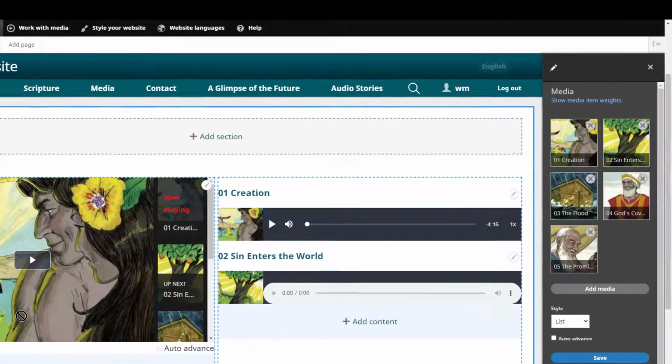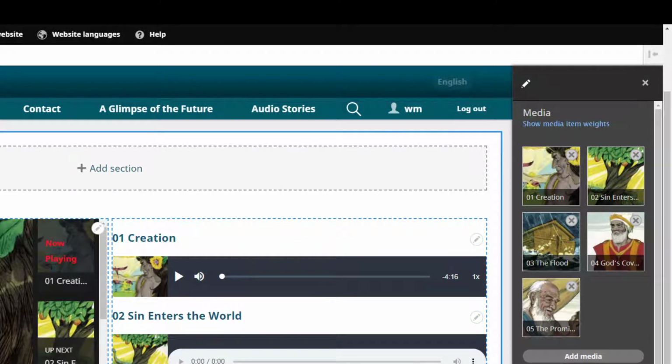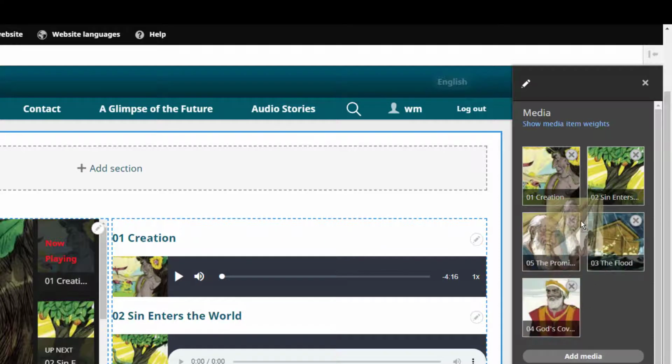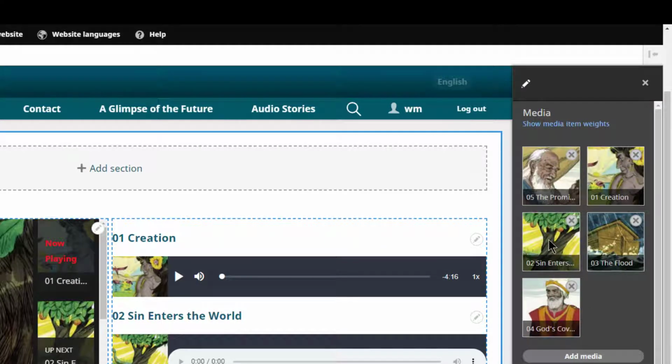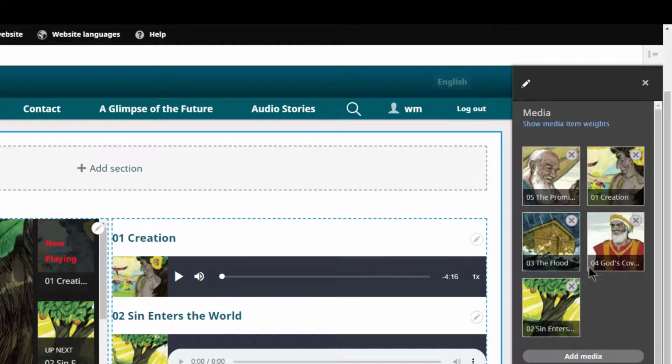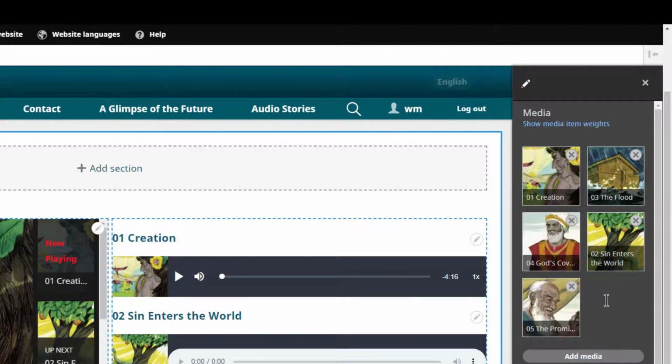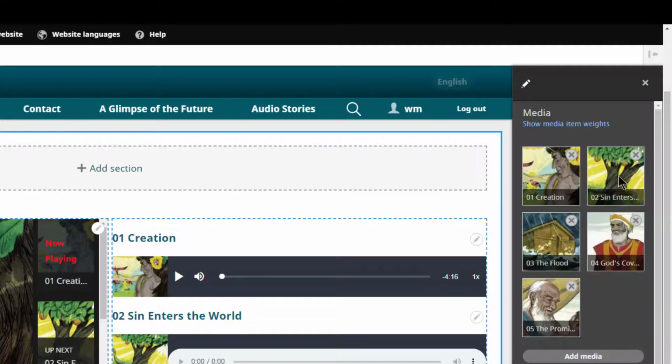You'll see that my stories are numbered 1, 2, 3, 4, and 5. So this is the play order that they are in. But if these were in the wrong order, I could simply click and hold and then drag and drop, and I could change the order of these files. But we want it to be 1, 2, 3, 4, 5. Okay, that looks good.